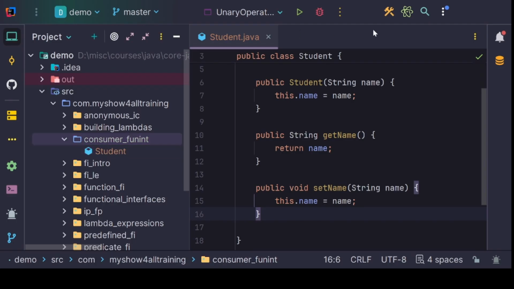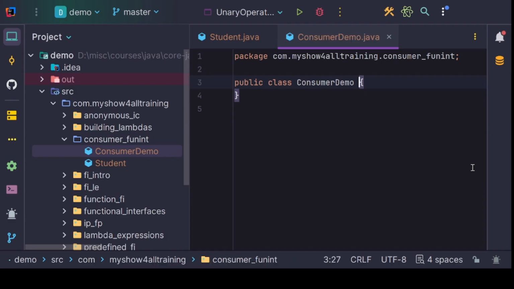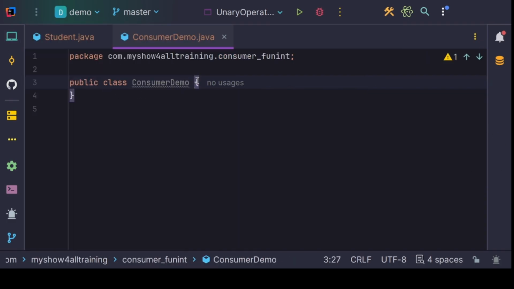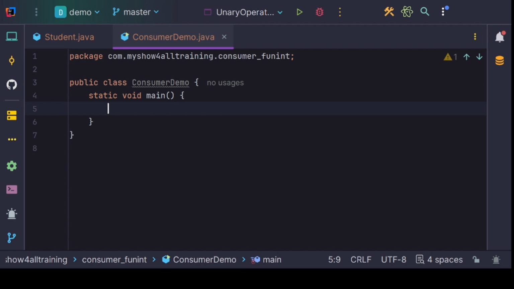Now let's create another class, which is the driver class, ConsumerFunctionalInterfaceDemo. Make it very simple, consumer demo. Fine. We'll take the main method. Inside the main method, what we're going to do?